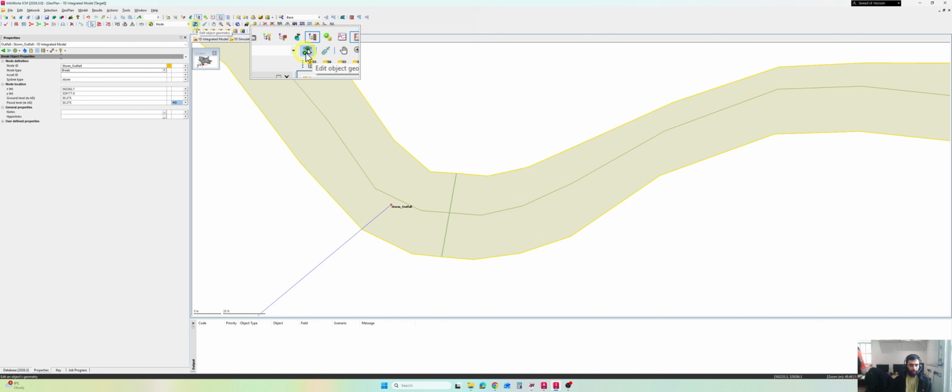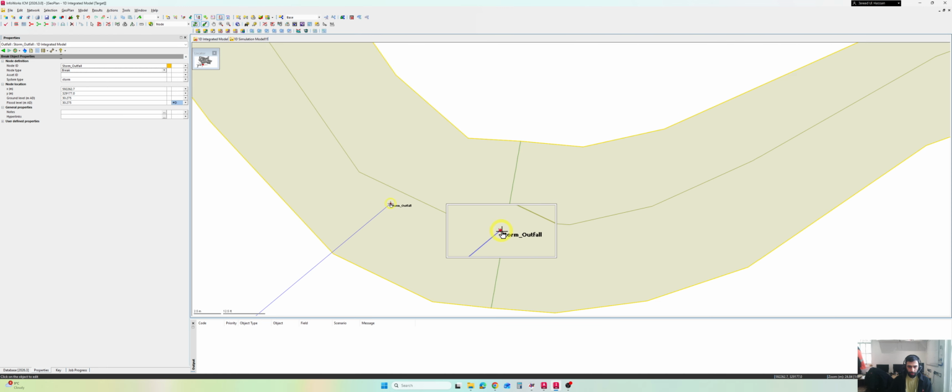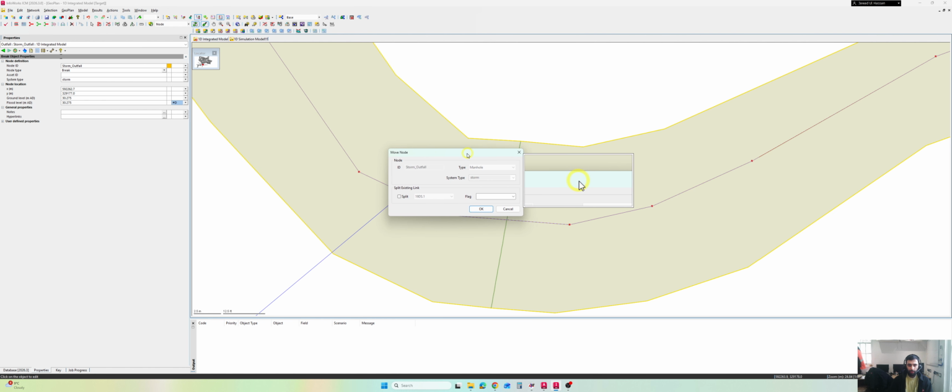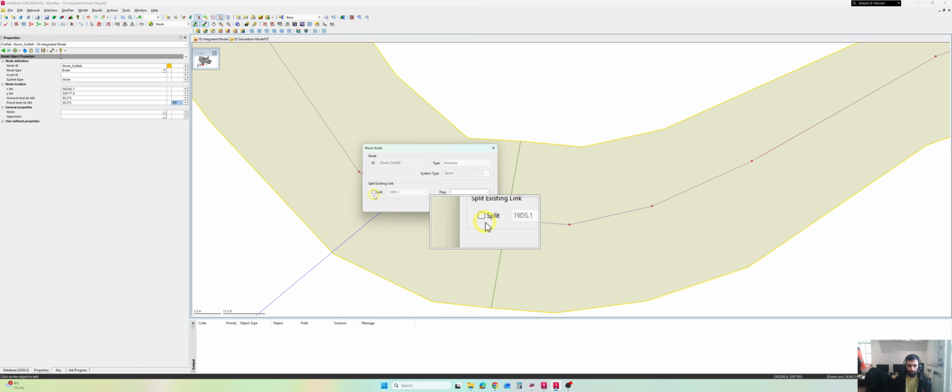Select this one, edit object geometry, and then the first click will come up with the node. I will zoom in. So it has selected my node. You can see the red one has been selected. Click and drag again this time. I am just going to drag a little over, next to my center line of the river, and lift the click. It comes up with our move node prompt. So yes, we want to move, and I am going to do the split.